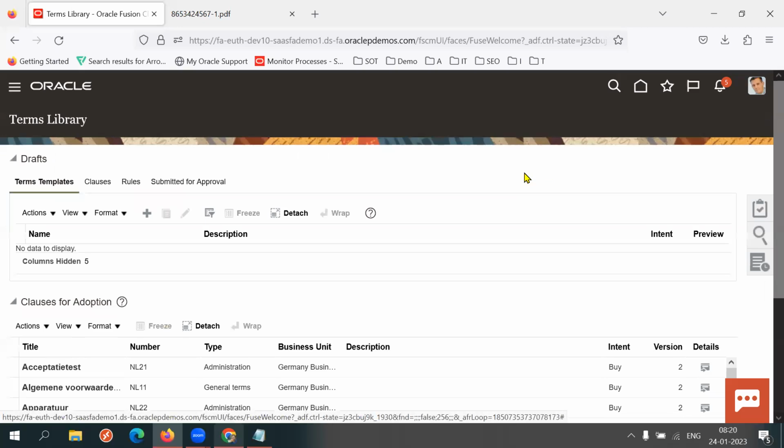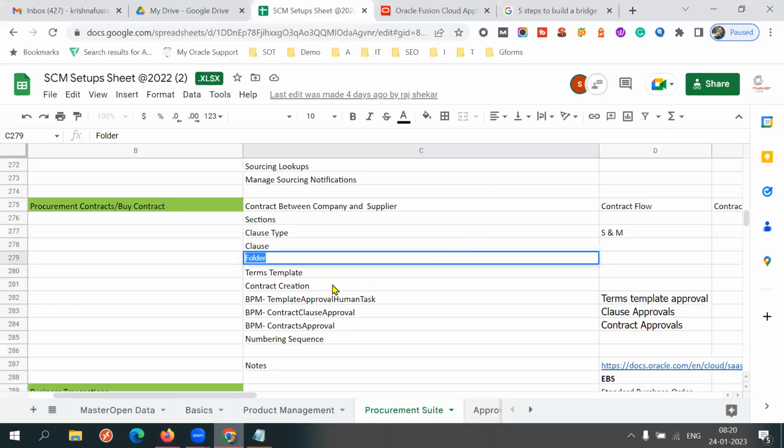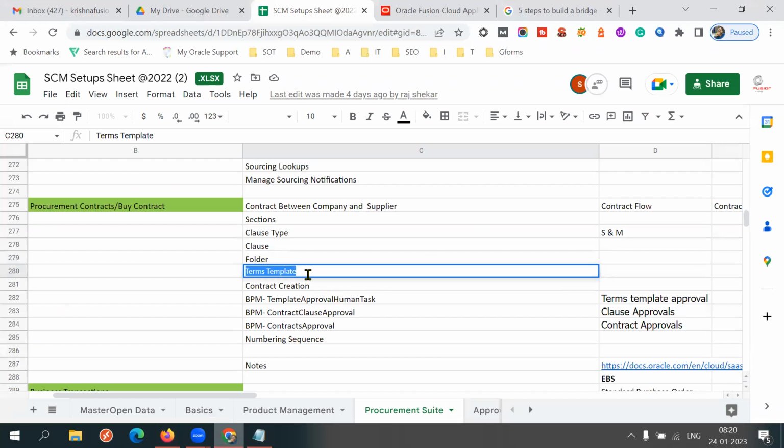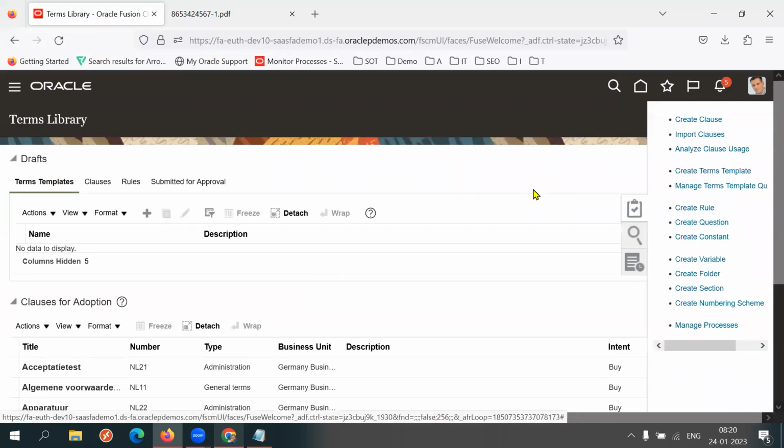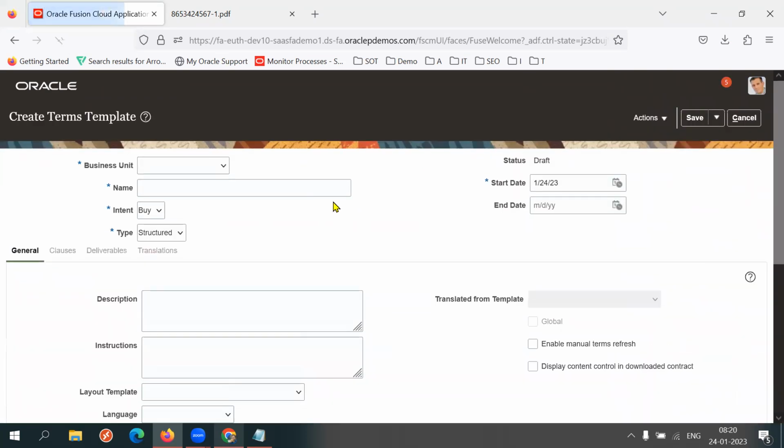Folder creation. Next, finally, the climax is the terms template. Please concentrate here for the next 5 minutes, then you'll get the clarity. Everyone, please be with me. I'm creating a terms template. If you understand this, you will understand the procurement contract module. Please just understand this concept. I'm creating a terms template.